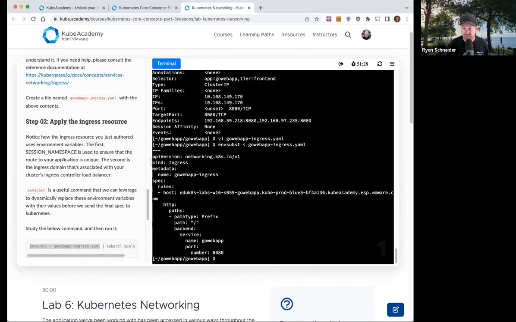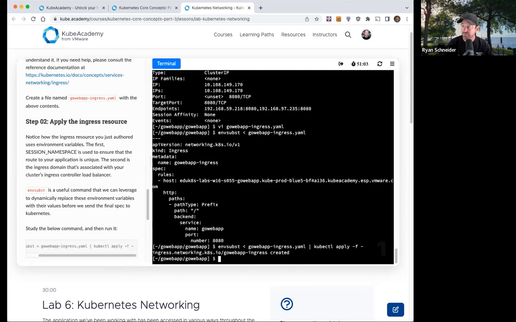So as you can see, when I did this and printed it to the screen, the variables have been substituted with what the runtime is for this particular lab session that I'm on. Yours will be similar, but with different IDs. So we can then pipe the output of that to kubectl apply with a dash to accept input from standard input as opposed to from a file. And we will put that into Kubernetes.